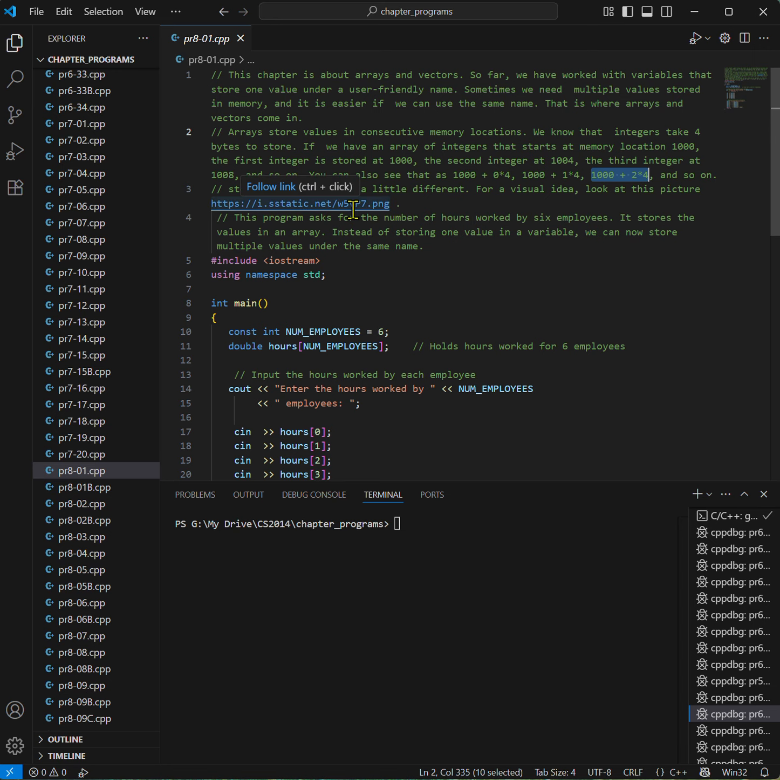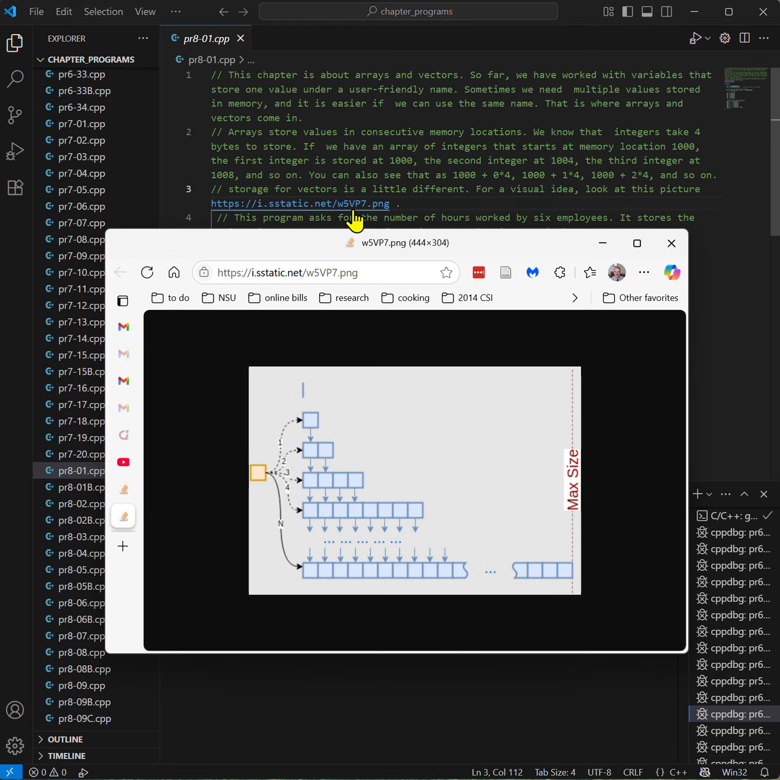For a visual idea, you can look at this over here, where a vector can grow from one element over here, 2, 3, 4, and basically keep adding on elements to the vector.